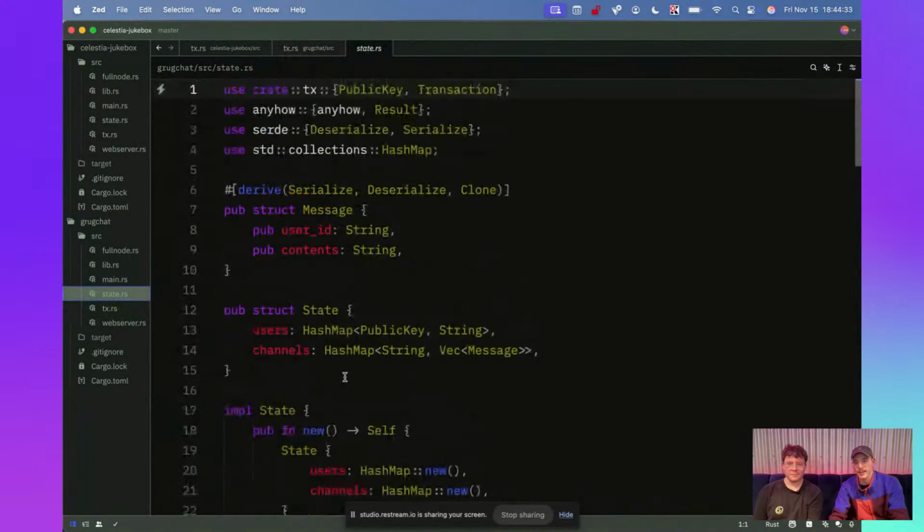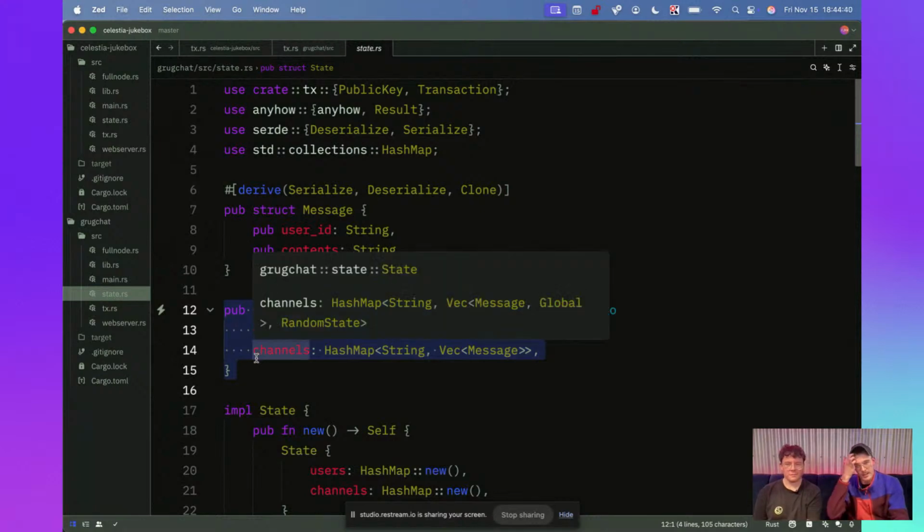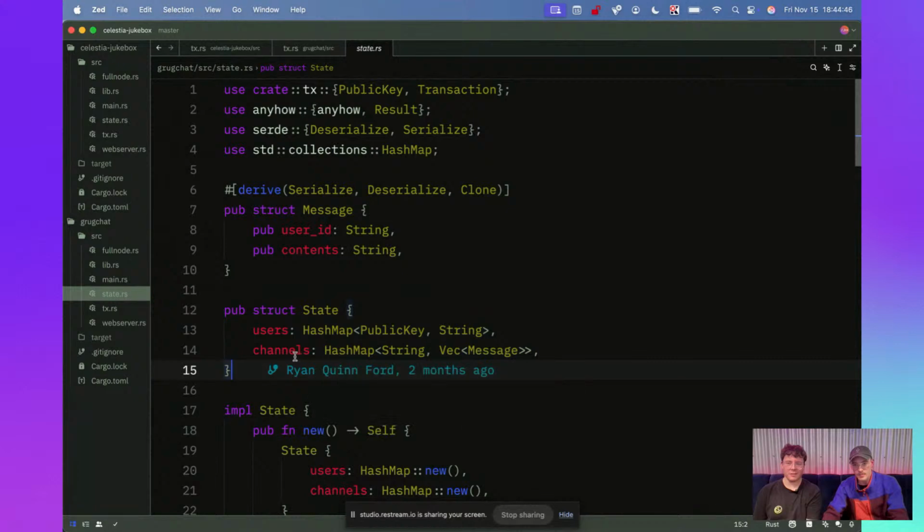And then we have a state file. In the case of both of these rollups, the state is purely in memory. It's not Merkleized. You can't ZK prove any of it. We will talk about that on the next stream. Yeah, I think that's a good one to do next. And you had users, which were public keys to their usernames, and then we also had channels, which are rooms that just link to a list of messages.